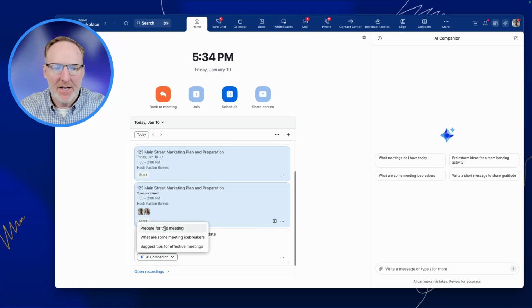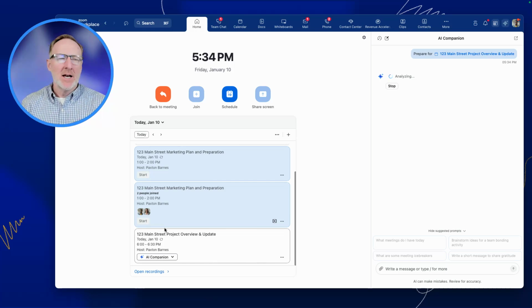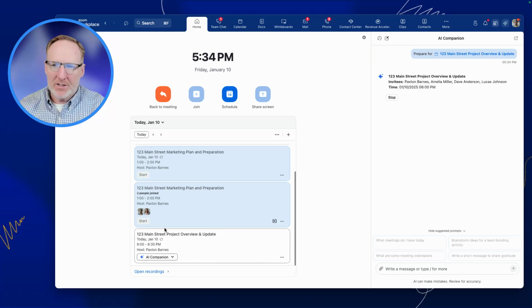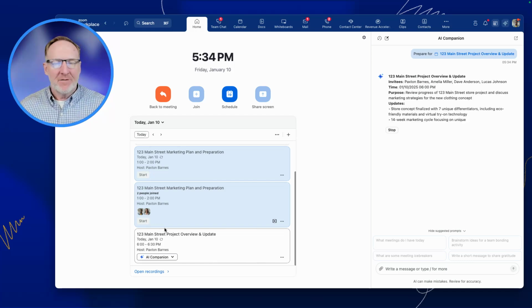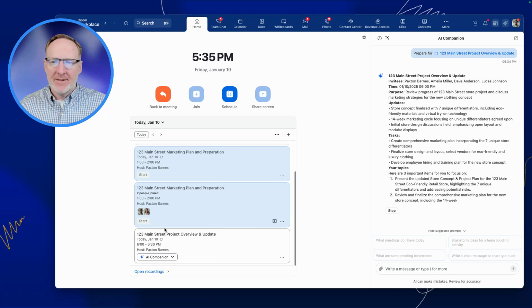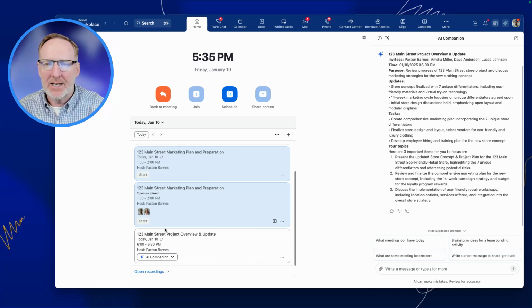By selecting that and choosing Prepare for this meeting, AI Companion is going out and looking for previous meetings about this topic, emails, chats, anything that it can find that's relevant, that it can synthesize together and present to me in a very simple, very clear way of getting me up to speed as quickly as possible. At the very least, if everybody did this for upcoming meetings and they were all on the same page coming in, they would have an understanding of any specific task or any items that were assigned to them that they need to be delivering on.